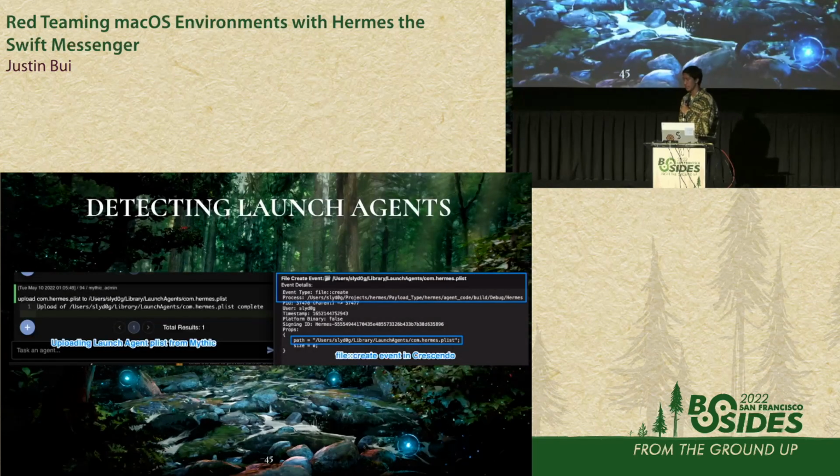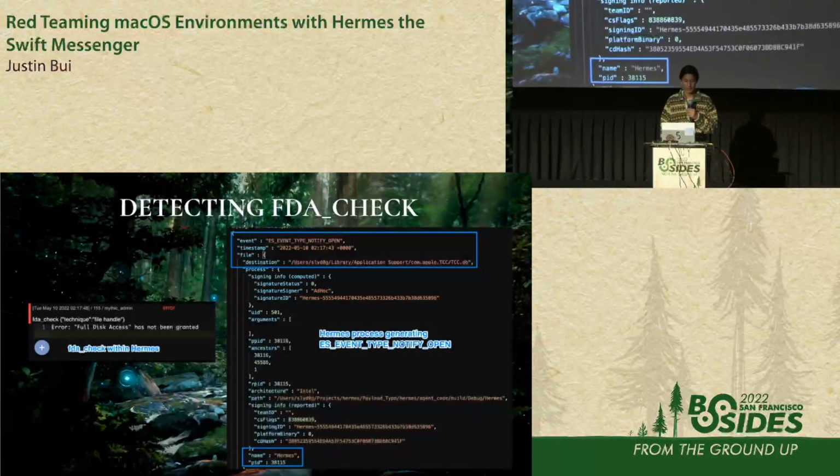So how can we potentially detect this? On the left side, we're uploading a malicious launch agent to the target. We're uploading that com.hermes.plist to one of the launch agent directories. On the right side, this file create event occurs within Crescendo. The file create event tracks information such as the process that performed the file create, the timestamp, process ID, parent process ID, and various other information. And so if we look for file creation events within these directories, we can potentially detect any launch agents that are created.